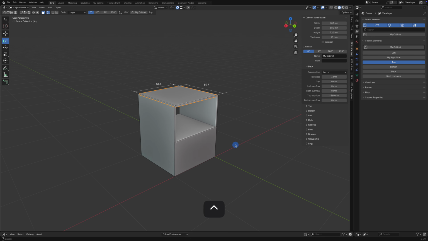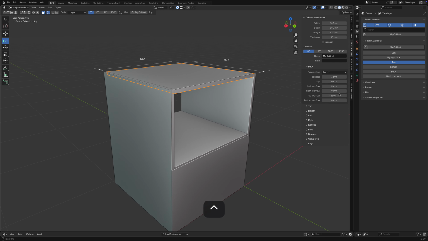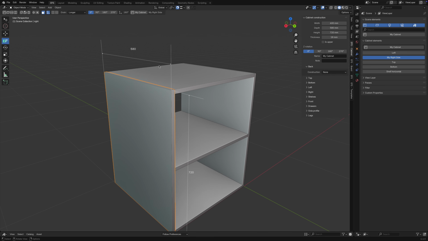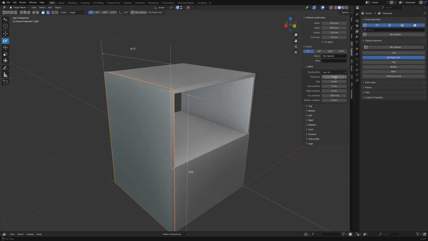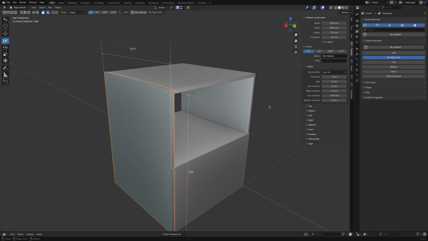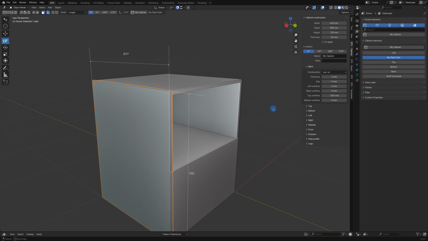When you remove the back panel completely, notice how the sideboards automatically increase in size, from 577 millimeters to 580 millimeters in our example. This happens because EasyForm Studio maintains the cabinet's outer dimensions. When components are added or removed, remaining elements adjust to keep the overall cabinet size consistent.